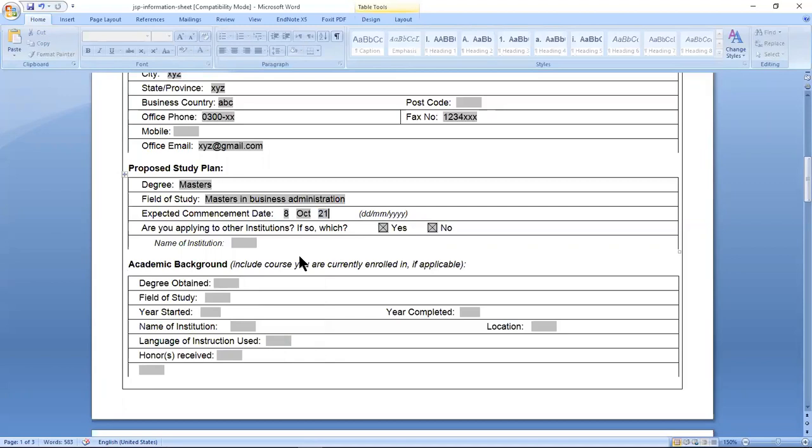Are you applying to other institutions? It again depends on you. If you are applying, then you will write the name of that institution in this box.